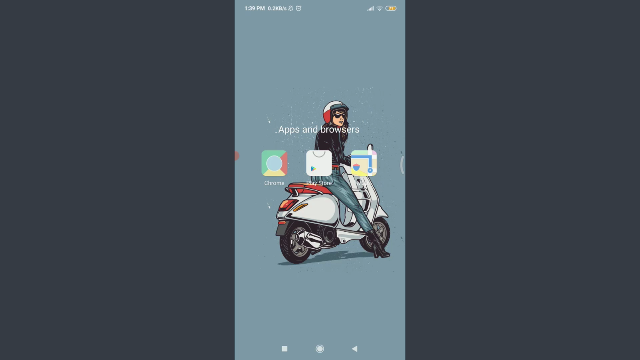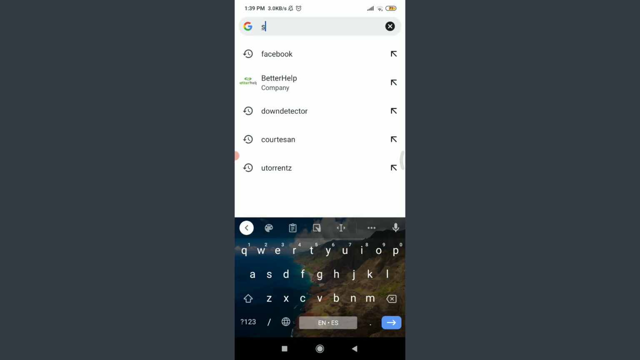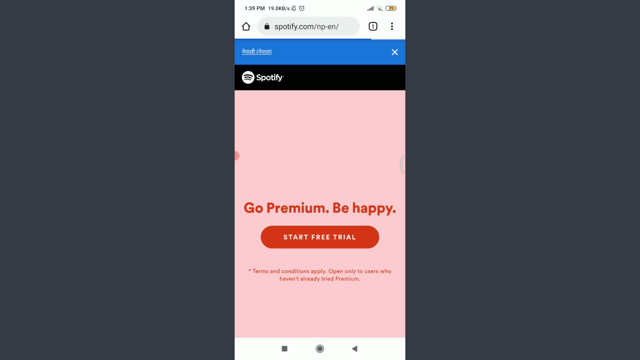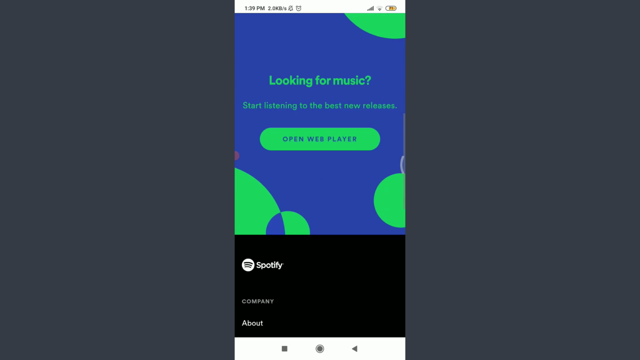Today, I'll be using Chrome. You can use a suitable browser of your choice. For that, tap on Chrome. Tap on the search or type web address. Enter here spotify.com. This will take you to the official website of Spotify. You can see that I am already logged in. Make sure to get logged in just like me.